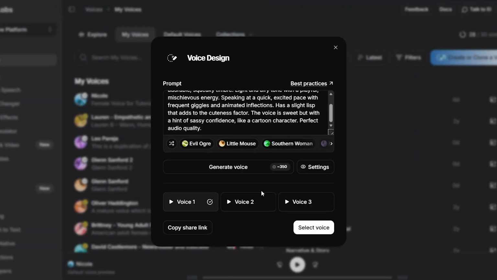Click on Generate, and just like that, once again, 3 different voice options have been generated, and then we can select whichever one that we like. So let me just play them.